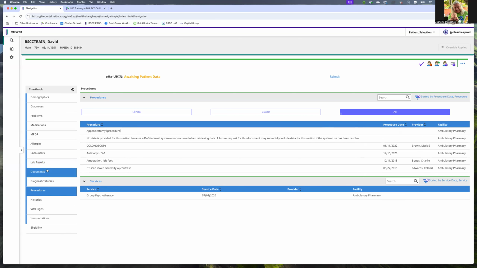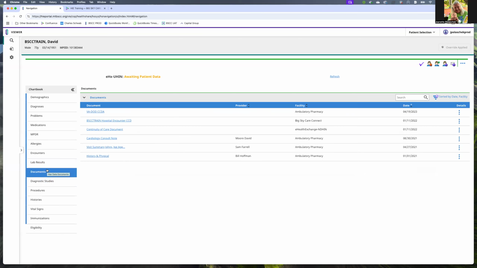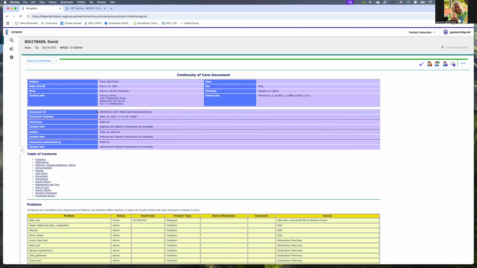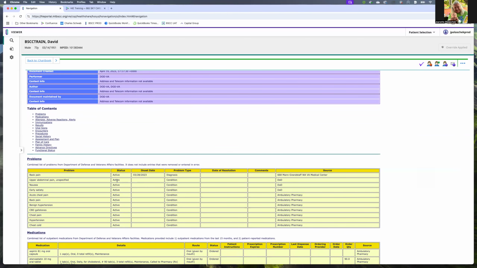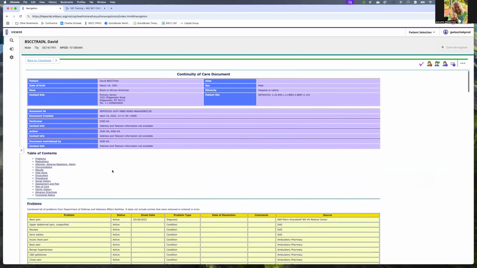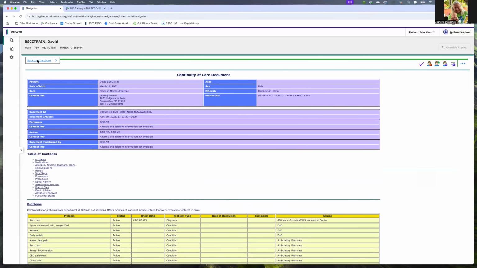BSCC receives a variety of clinical documents, including discharge summaries, ED visit notes, and continuity of care documents. These documents are found under Documents, listed in reverse chronologic order. Open the document by clicking the link. This is an example of a continuity of care document sent by the VA through eHealth Exchange. Click the back button to navigate back.